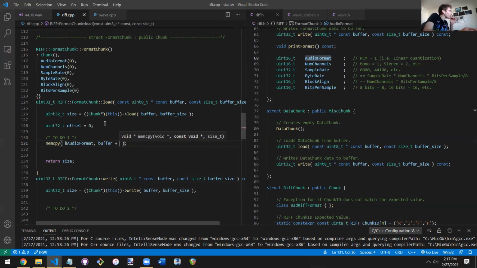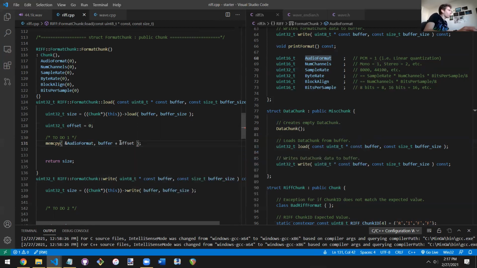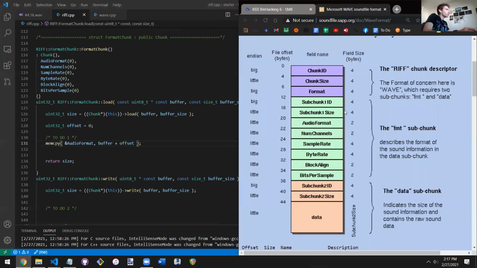Or wait, no, I'm wrong. Do we do buffer plus offset for that one? Yeah, buffer plus offset. Here we said offset equals 0, but let's say now our buffer is equal to 12. Buffer is just a number that points to where in the file we are. So if buffer equals 12, but audio format is right here, what should our offset actually be?